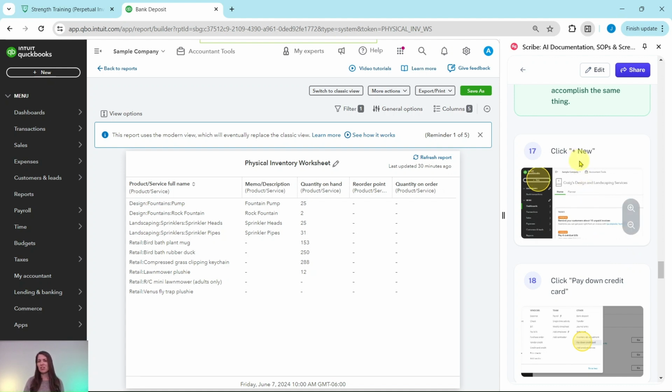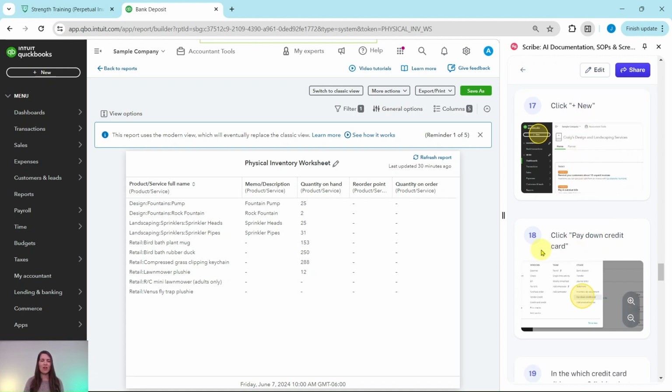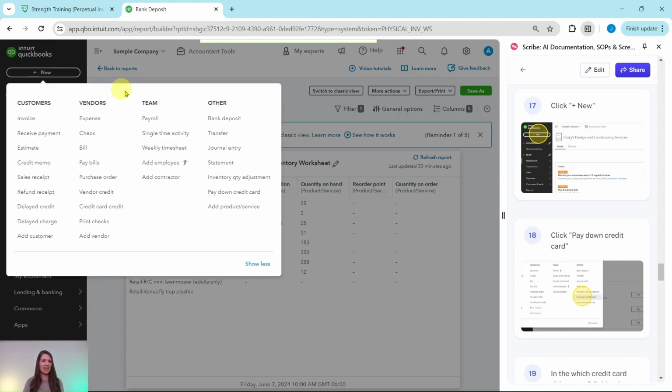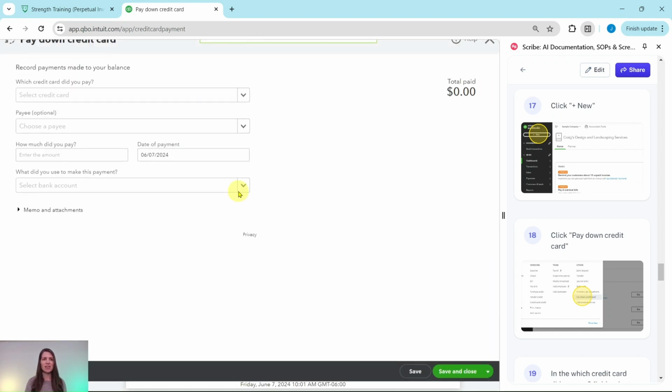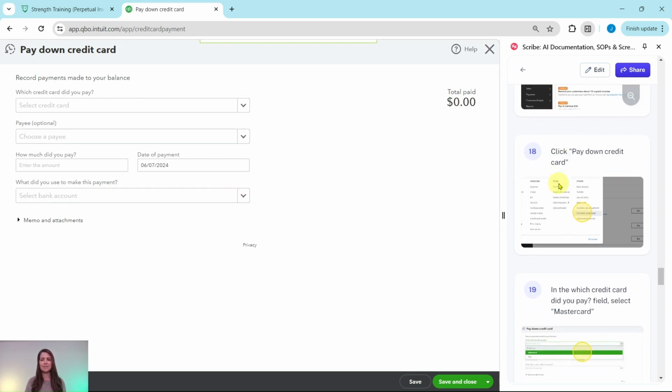So we're going to click the plus new button and then select pay down credit card. Plus new button on the top left corner, click on that. And then in the other column is this pay down credit card. Here is also that transfer transaction that we were just talking about, but we're going to use this pay down credit card transaction for this exercise. So go ahead and click on that.